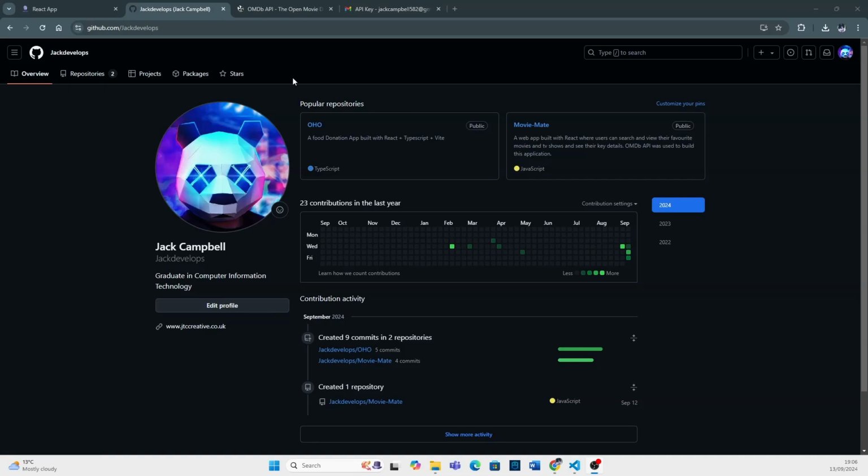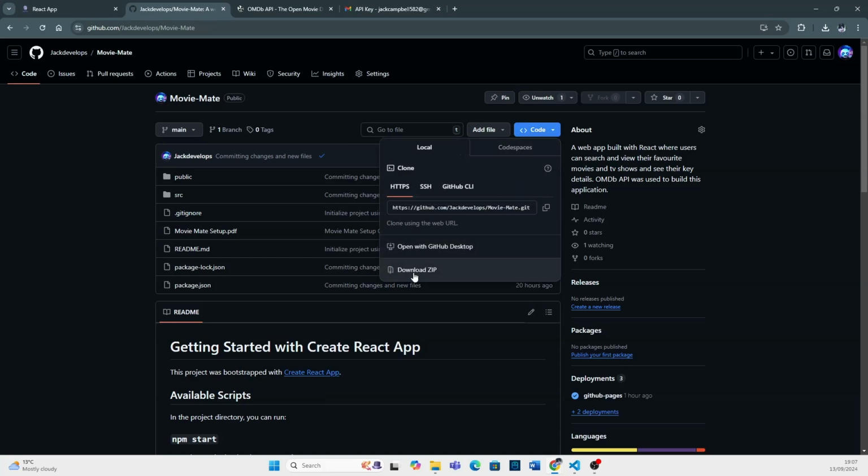To get this code, head over to GitHub and then go to Jack Develops, which is my GitHub page, and you can go see my repositories. So this one's called MovieMate. If we click here, and if you go to code, I'm not going to download here, but download the zip file, and then you would extract all from the zip file and drag and drop it into a code editor like Visual Studio Code, which gives you access to all the code.